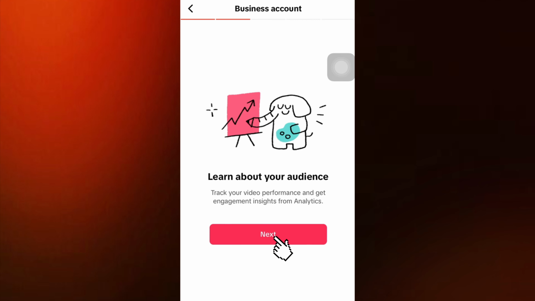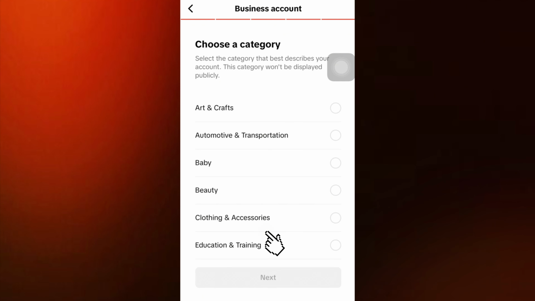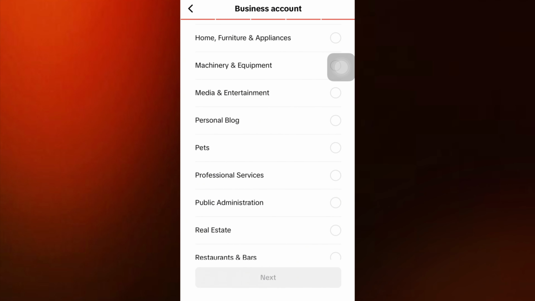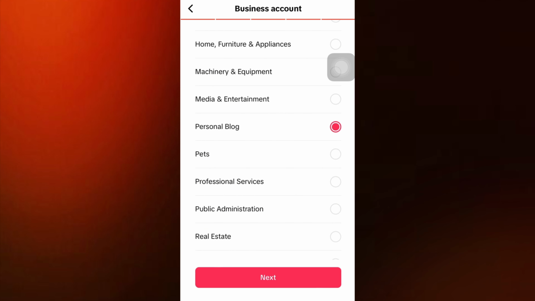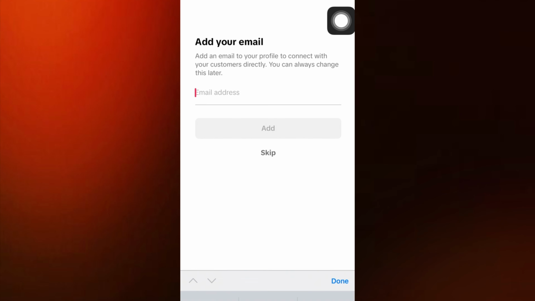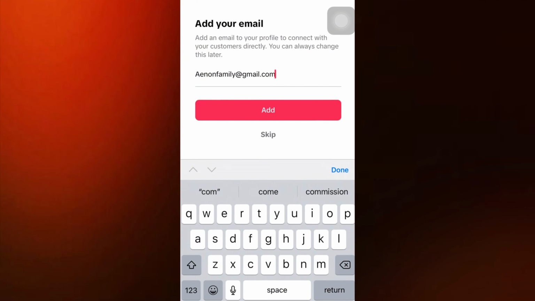Then I'll click on next, next, and then they ask me to select a category. What category I'll be selecting is a personal blog, because it's the category that I want this particular account to fall under. And then I'll click on next. So the next thing is to put in my email address. So I'm done adding my email address right now, so I'll click on add.